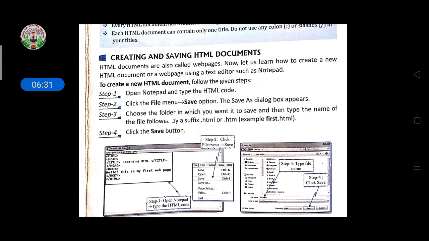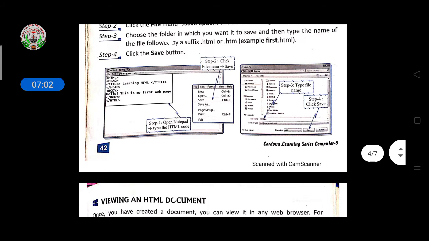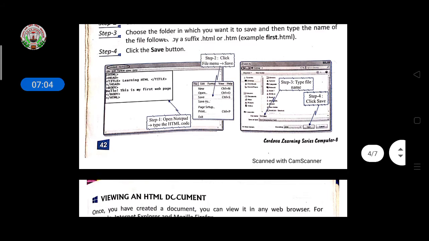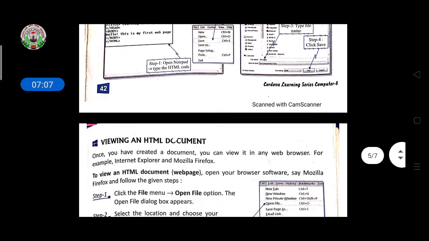The extension is .html, for example it is given here, first.html. See here, children, first is the file name and .html is the extension. In between there is a dot. You are not supposed to give any space. You only have to type first, then type dot, and then give the extension name. If you give any space, it will be an invalid file and the browser will not be able to read your file. Then click on the Save button. Like this you have to do.